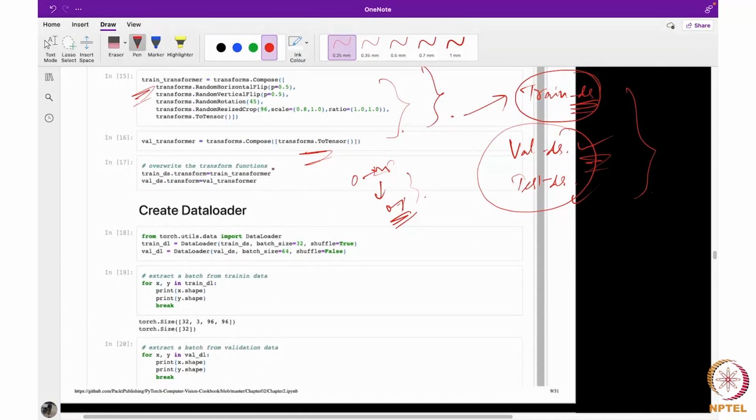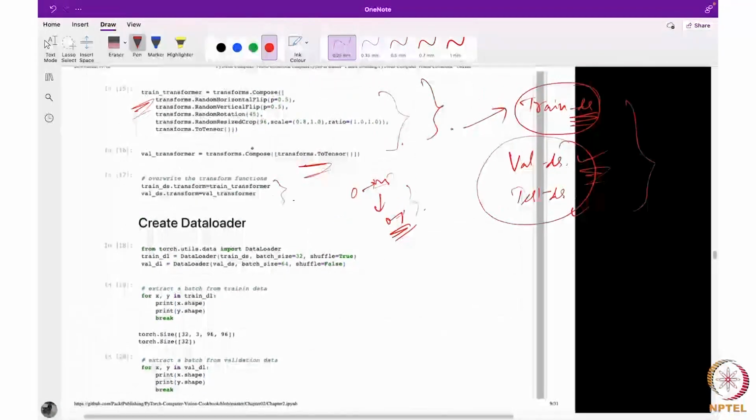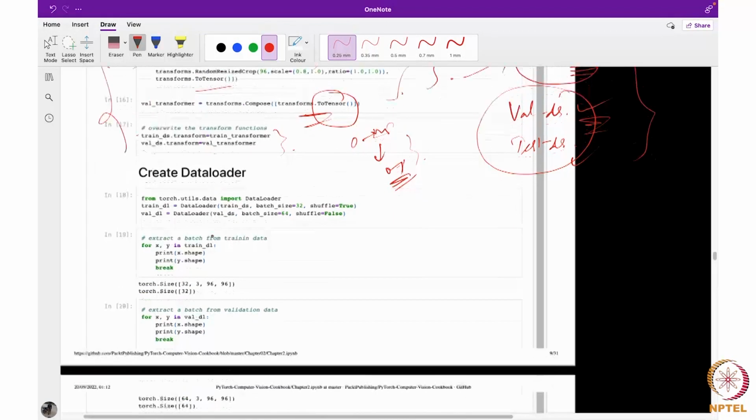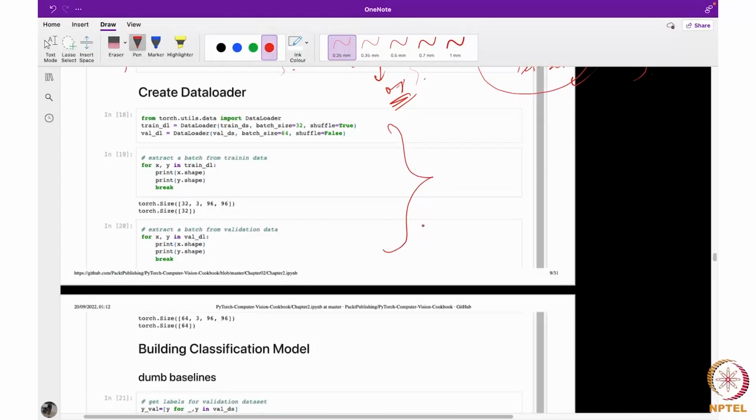Train DS transform, we have fed this one. Now coming back to what sort of data augmentation steps are required. Here, for validation, we are restricting our results to only the ToTensor operation, whereas for train transform, we will do all the things like ToTensor, random horizontal, random vertical, everything. Okay. Now coming back to creating a data loader.